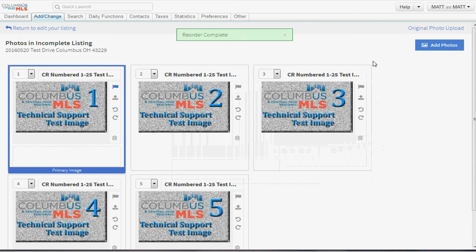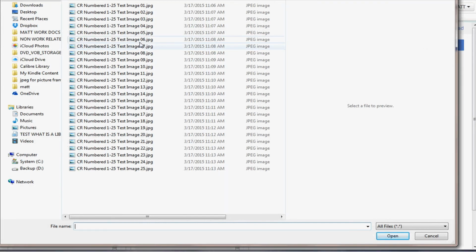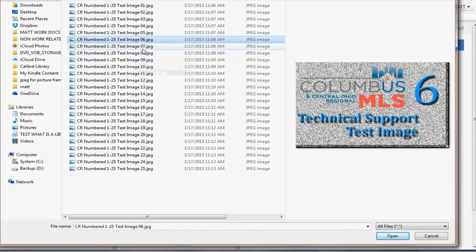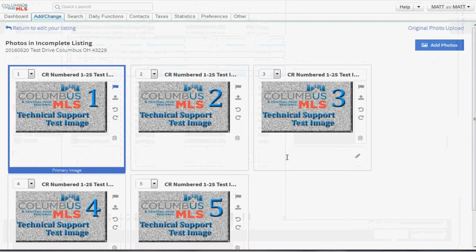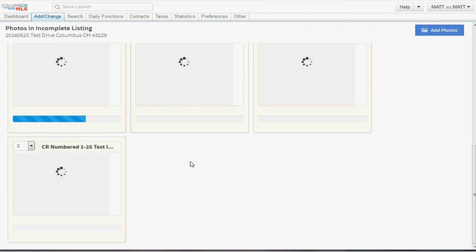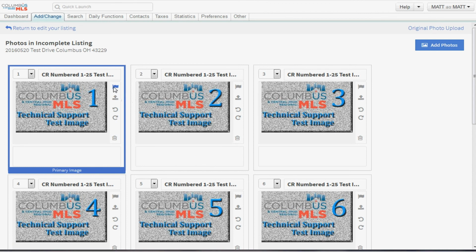If I want to add more photos, well, we just go back to the Add Photos button at the top right-hand corner. I click on Add Photos, and maybe I want to add some more. So I click and shift-click down to number 10, so I add 5 more photos, and I click Open. And now it's going to add 5 more photos. Now, as those are loading, I'm going to go up here, and remember, if you want to set a primary, you simply click on the little flag.